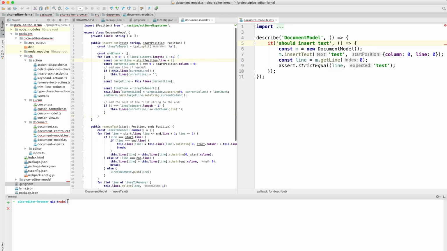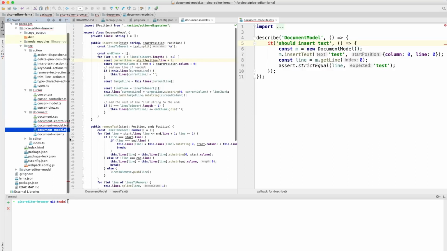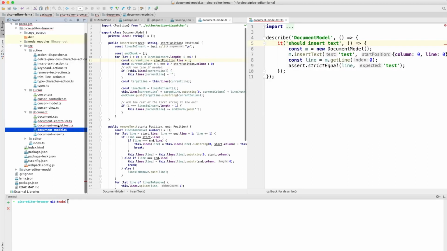First of all, we put the test file next to the production code file. So document model is what we're going to test, and document model.test.ts is the file that has the tests for this component. This is a convention we're going to use in our project: we don't separate tests into separate test folders, but just keep them next to the production code.